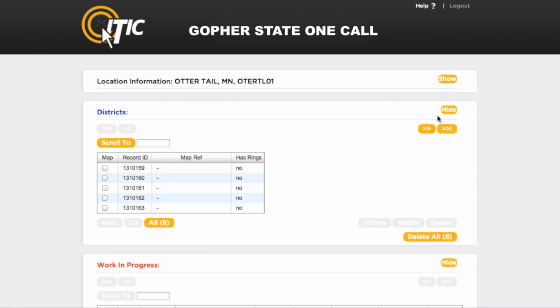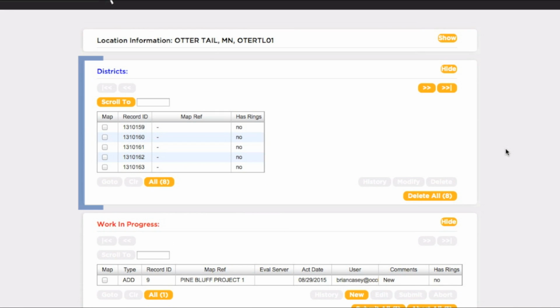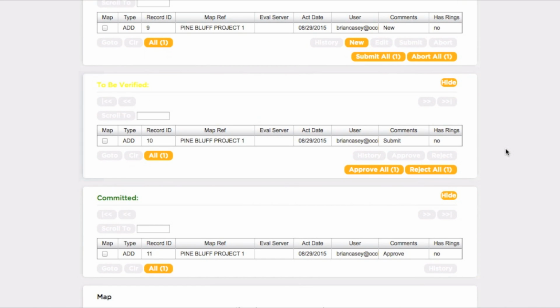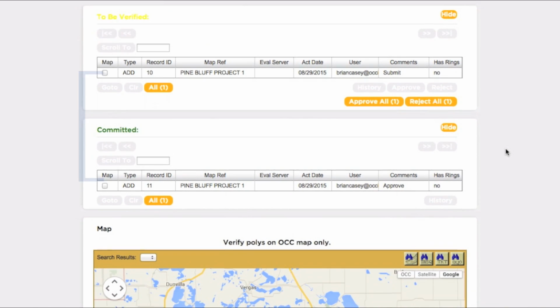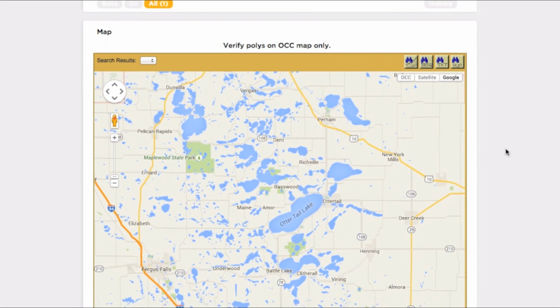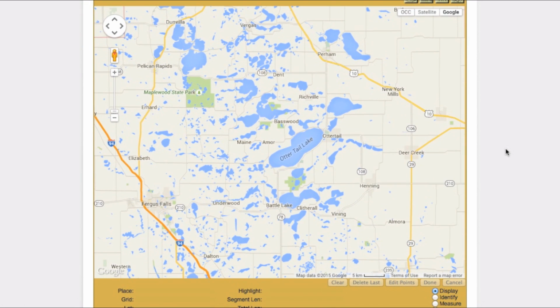You will then be presented with the 5 remaining sections of IMAP. The Districts box, the Work in Progress box, the To Be Verified box, and the Committed box. The final section is the map. You will use the map section to view and manipulate your existing polygons, as well as draw new ones.